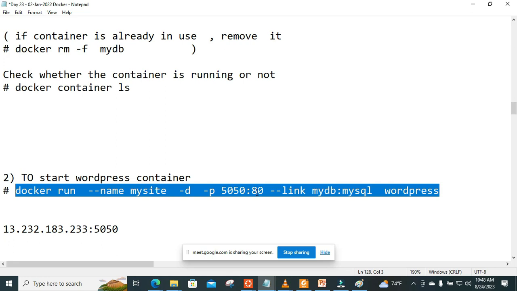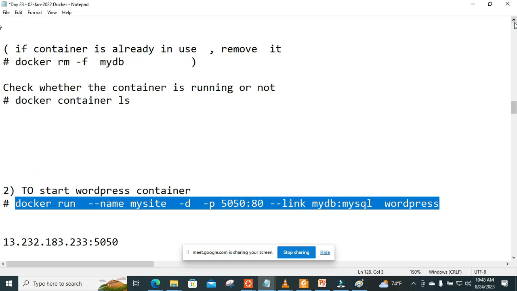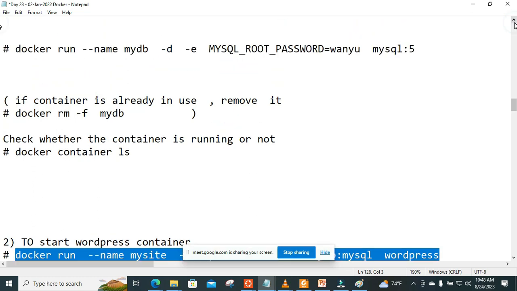Why did we do a port binding here and not in the first one? Please, can somebody answer this question? Why are we doing port binding here, but meanwhile in the other one we did not have any port binding? Any answer to that?